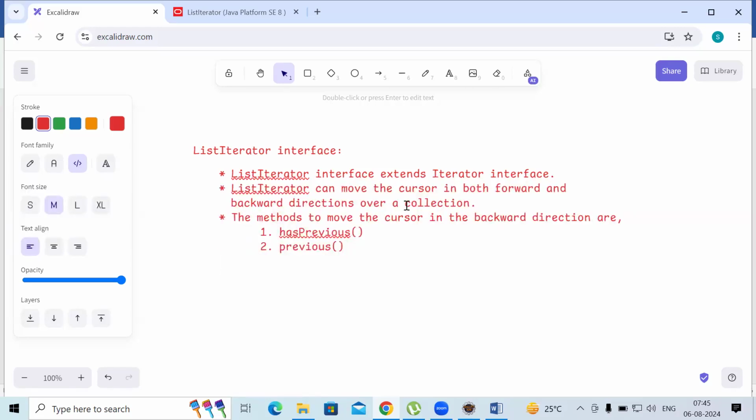What are the methods to move the cursor in forward direction? One is has next, and the next method is there. The remaining methods you just remember, no need to write in the notes: next index, previous index, remove method, add method. That's it. No need of writing everything in the notes.